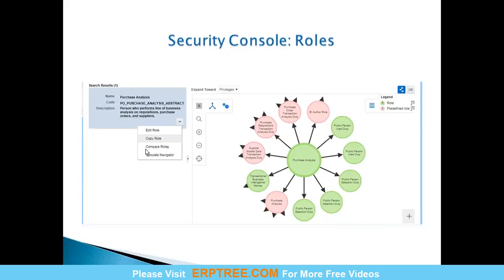You can also compare one role with another role. For example, this is Purchasing Analyst, and I want to compare this role with, say, Purchasing Specialist. To understand what we have in this role and what we have in the other role, you can just do the comparison. That option is also available. With just one click, you will be able to perform that comparison between the roles.